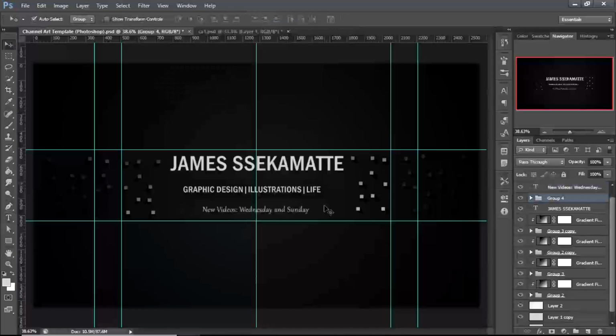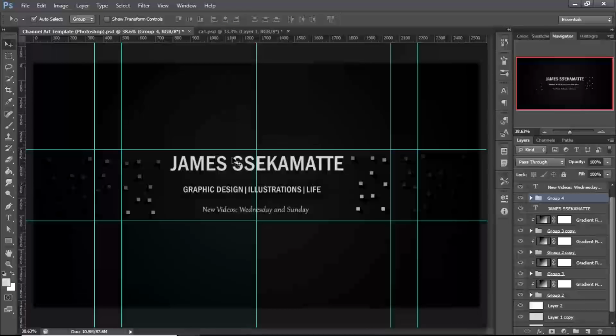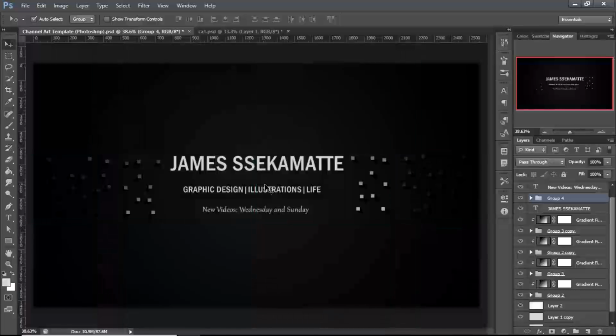So once you're done, you would see here I have my navigator that I keep on referring to there. Of course, if you want the navigator, just go to the windows and then click navigate, and then you'll be able to see it there. But that now concludes it, and basically that's pretty much it. So you can now click here and then click out, and there you have your minimalist YouTube channel banner, whatever.